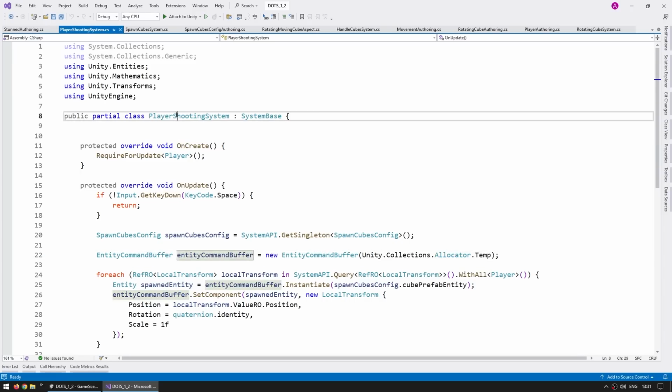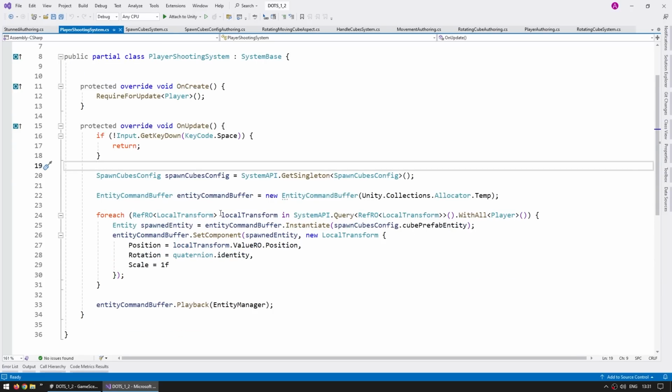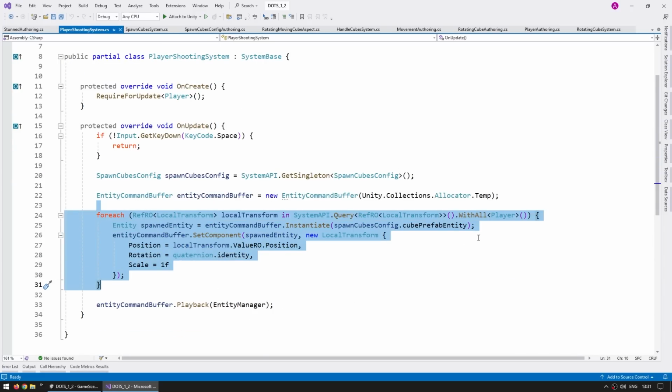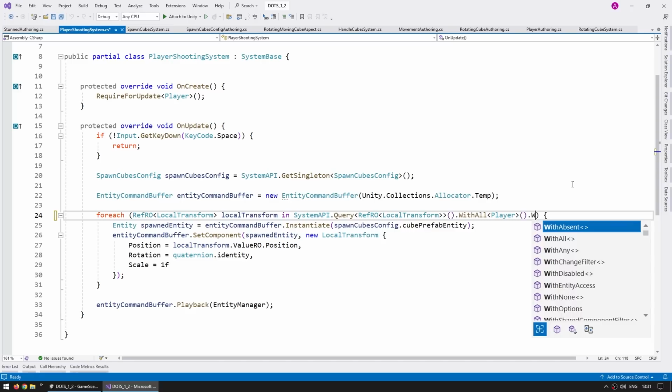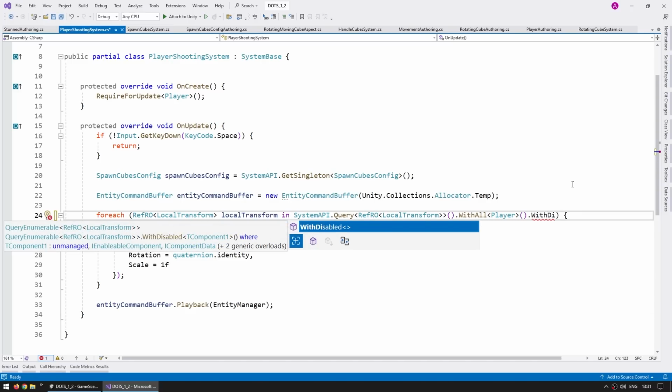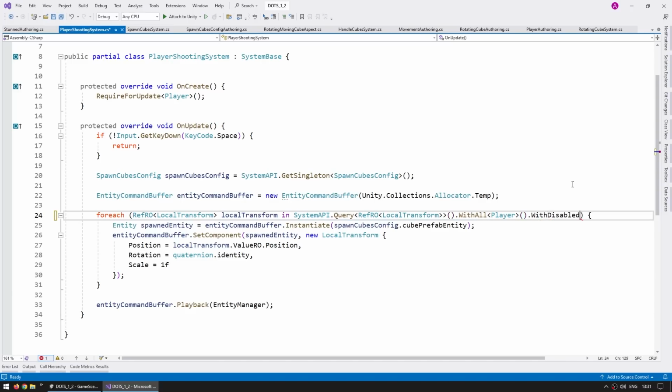And then for example, over here on the player shooting system, we are cycling through all the players in order to spawn all the bullets. So we are calling WithAll to see all the players. And in this case, we only want to run this query if the player is not stunned. So for that, we can add the WithDisabled. So this query will only work if a certain enableable component is actually disabled. So let's go with our stun, just like this. So this query, this foreach, will only run on entities that have a local transform component, also a player tag, and also a stun component that is set to disabled.